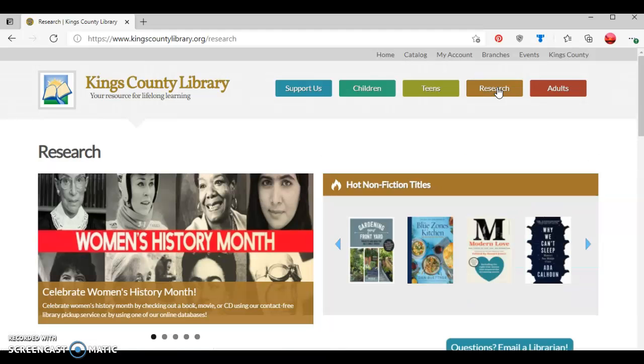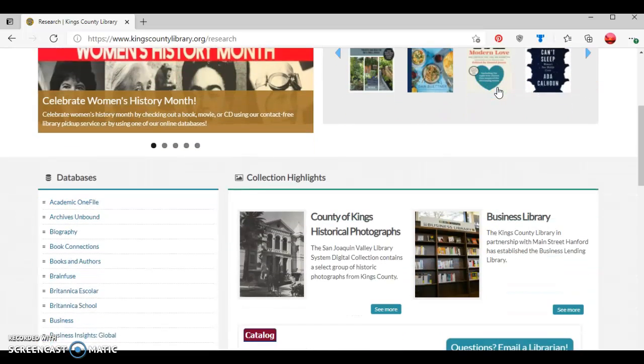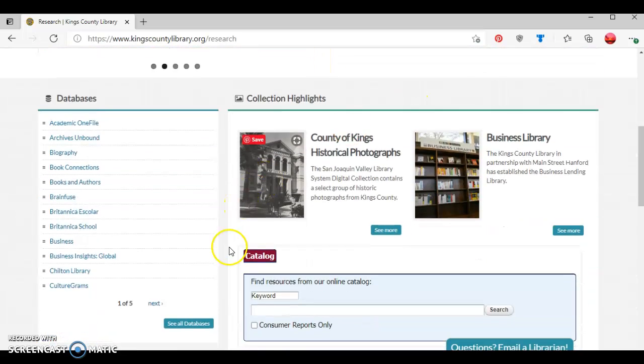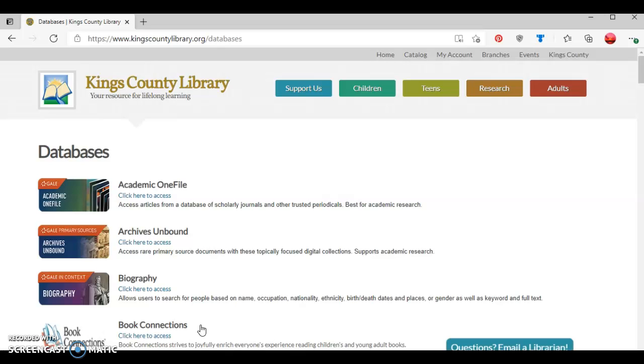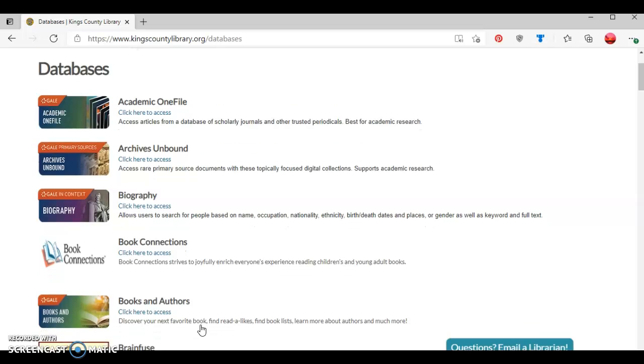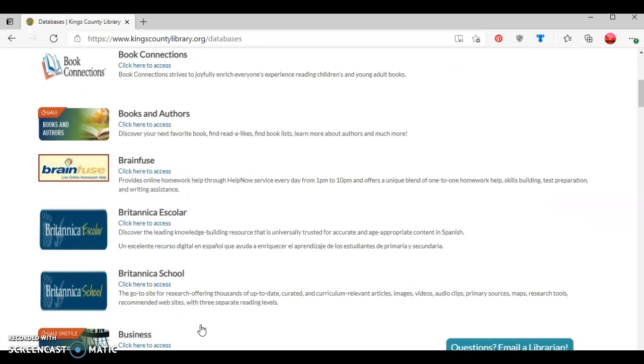Once you've arrived at our research webpage, you're going to scroll down the page until you see the database table and then click on the blue button labeled See All Databases. Once you arrive at our database webpage, you'll notice that all of the library's databases are shown in alphabetical order. Having said this, you're going to scroll down until you find Britannica School and then click the words "Click here to access."